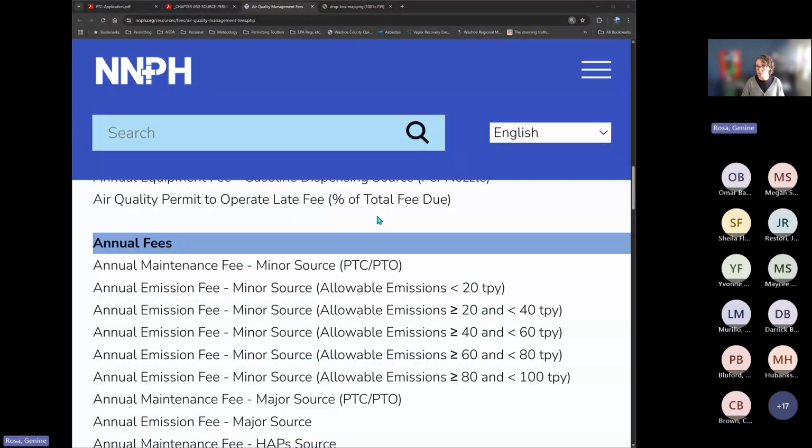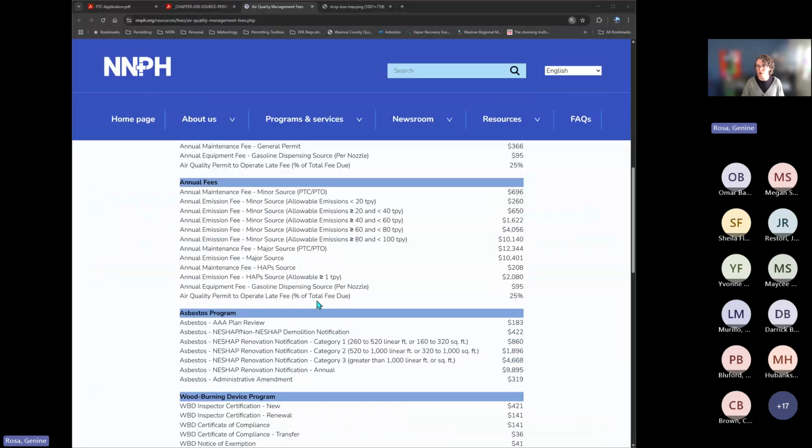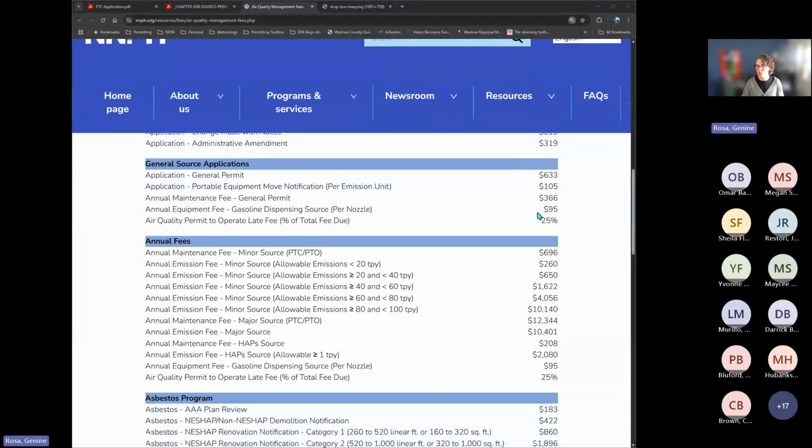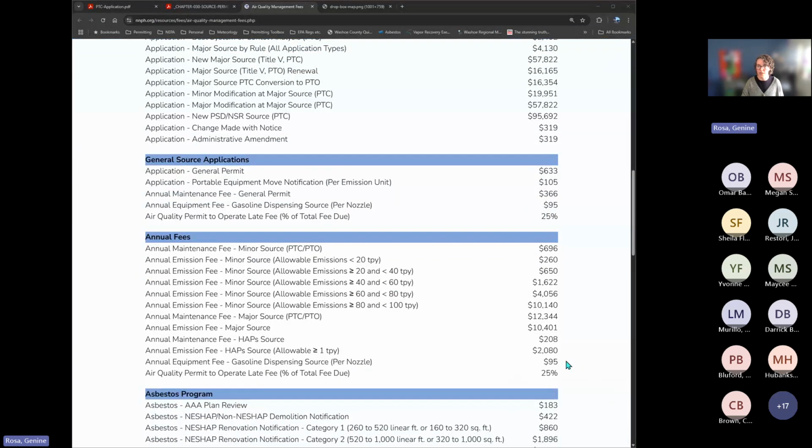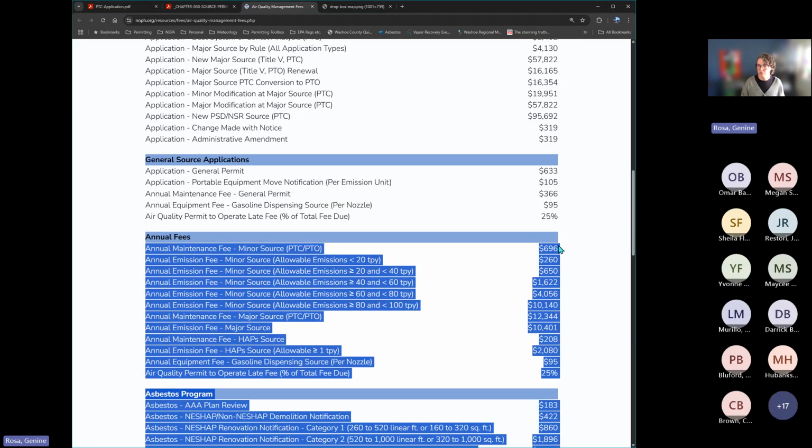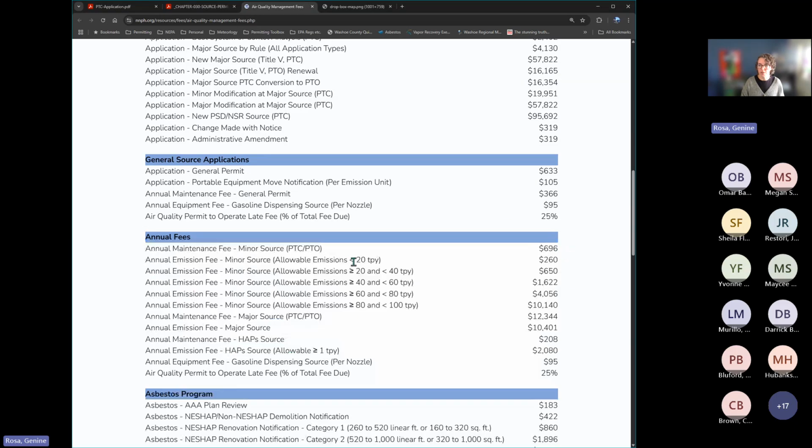Okay. So the fees for allowables are no longer based on your actual emissions, although they sort of are, because what we've done is take your actual emissions for the last however many years and determine which of these categories you fall into. Everyone gets an annual maintenance fee, so you start off with $696. If you're in the category of less than 20 tons per year, it's $696 plus $260. And then the tiers go up from there: 20 to 40 tons per year, 40 to 60, 60 to 80, 80 to 100. You can see it gets more expensive as you are a bigger emitter.